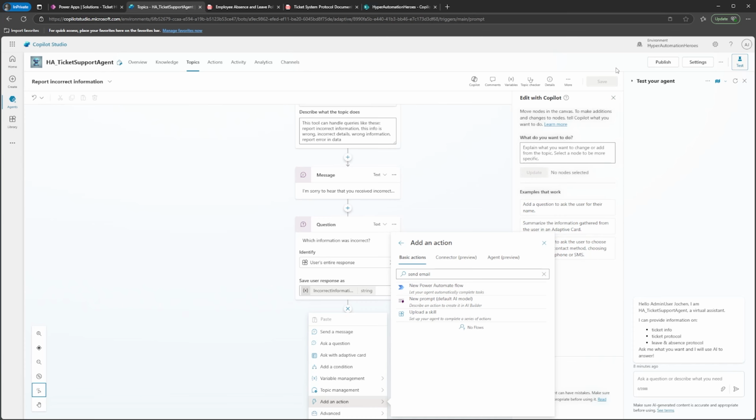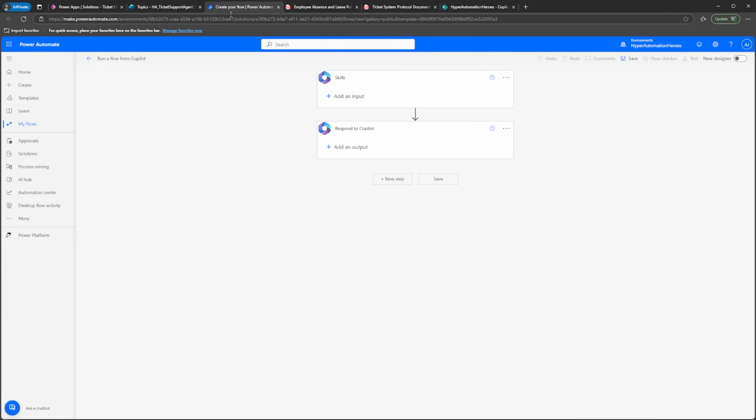Before you click it, make sure you have saved this topic. I'm going to click right here. This should open up a new browser window that takes you to make.powerautomate.com, and this is what you should see. And we can now develop our flow just like you would with any normal Power Automate scenario.